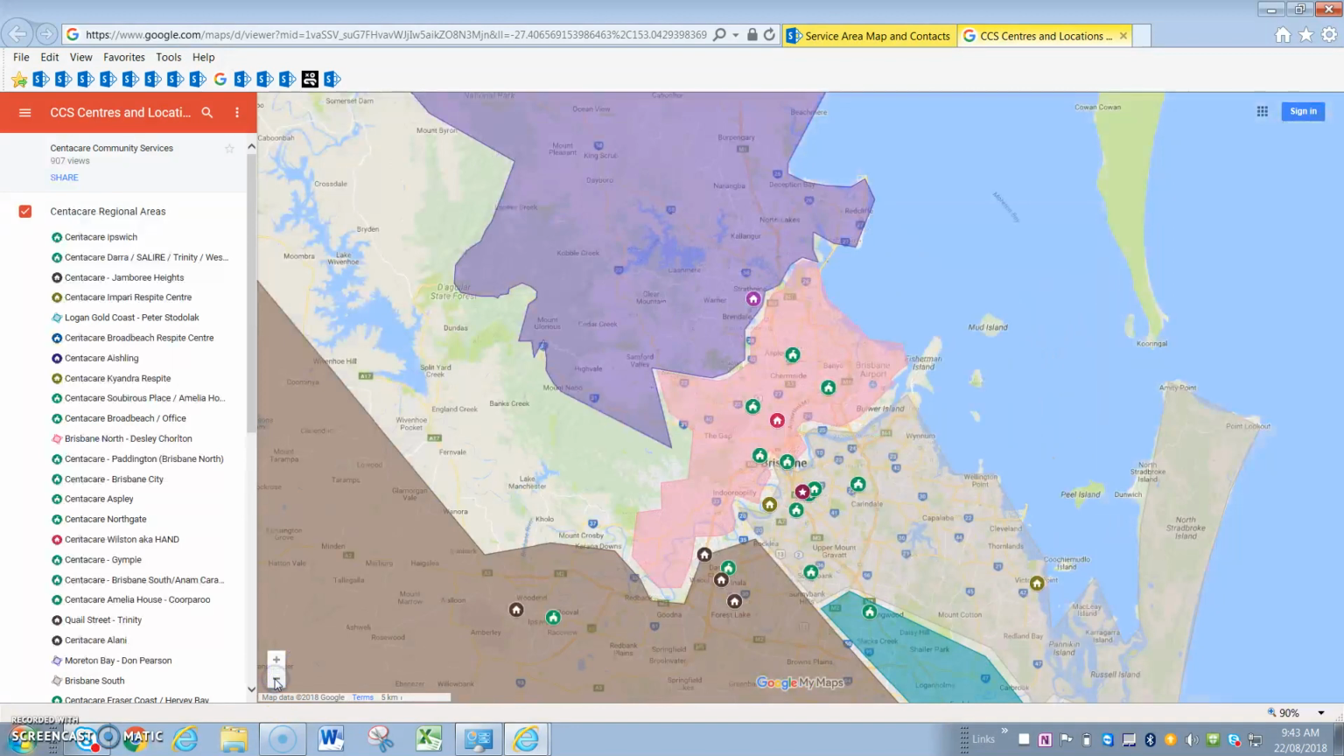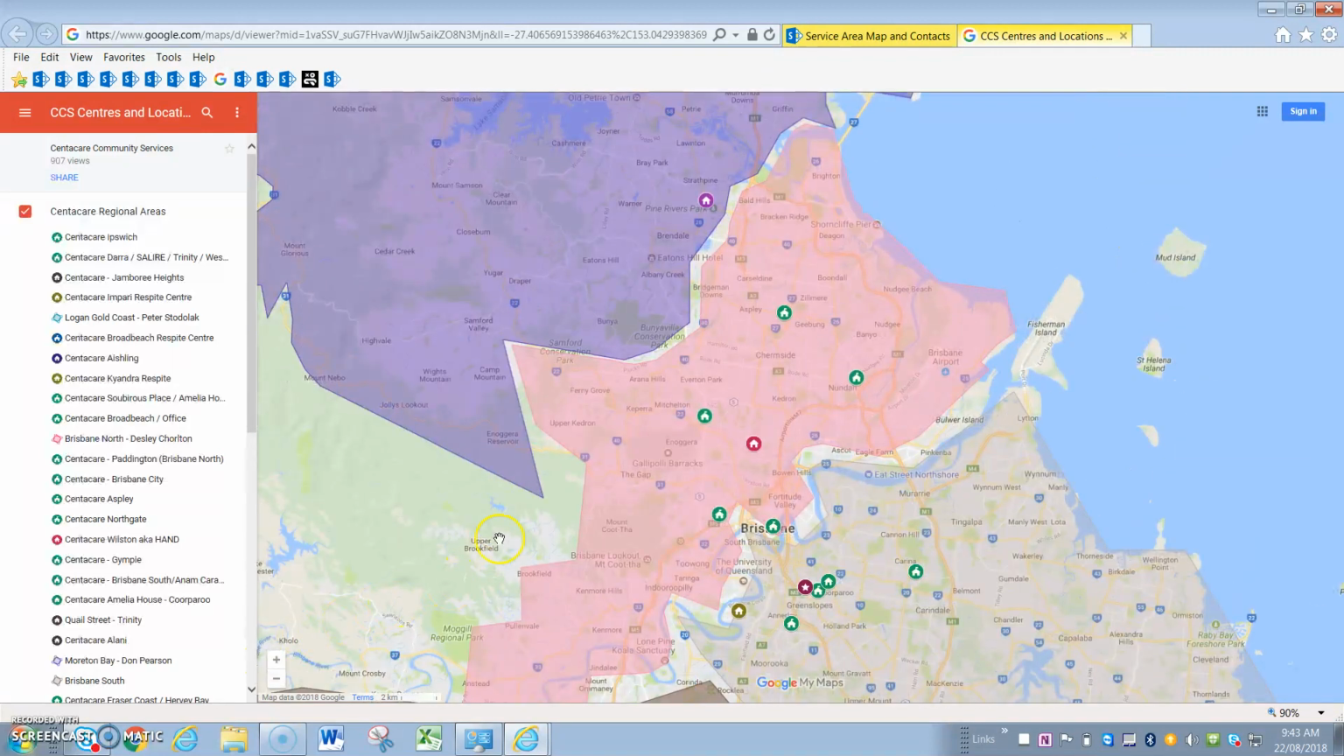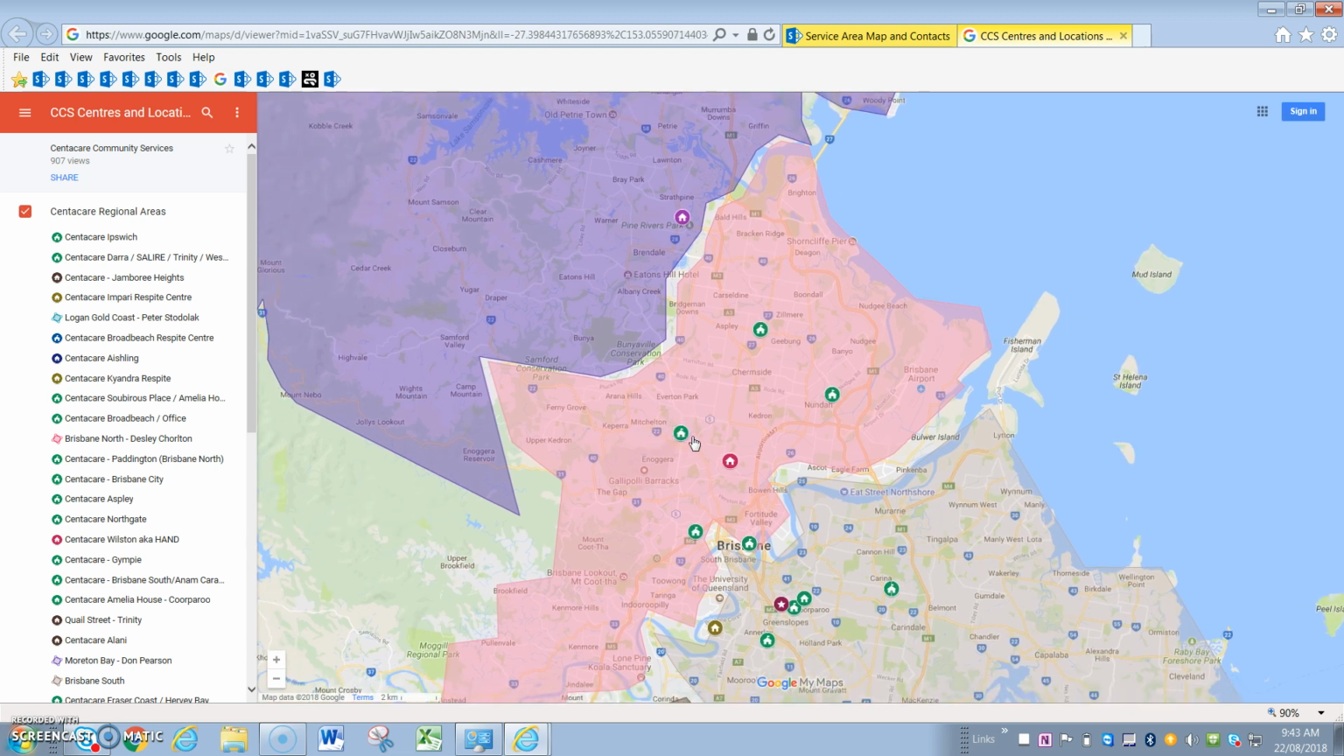Now you can see that the colour of each area is corresponding to each of the CCS areas. As we are in Brisbane North currently, let's zoom in and out of here. Now, if you hover over a green house icon, this represents a Centrecare office where the public can visit and access information about our services or make some sort of inquiries.